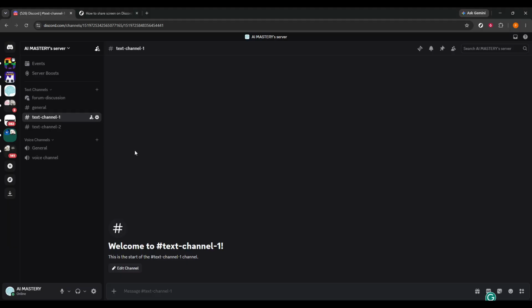All right, step one is simple, but it's where a lot of people get tripped up. You have to actually be inside a voice channel before you can share anything. So open up your Discord, find the server you want, and look over on the left side for the list of voice channels. They're usually grouped together, often with a little speaker icon next to them. Just click on the one you and your friends are hanging out in. You'll hear yourself connect. Your little avatar will pop up down at the bottom of the channel list, and now you're ready for the next part.